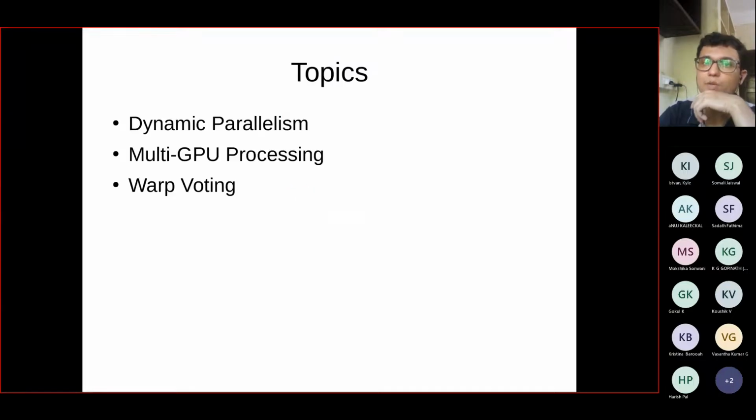For today's lecture, we are planning to cover three specific things. One is dynamic parallelism, that is when we are calling a kernel from within another kernel. We'll see how to do that, we'll see problems related to it, and we'll briefly touch upon the computation and memory aspects of dynamic parallelism. And then we'll start off with multi-GPU processing.